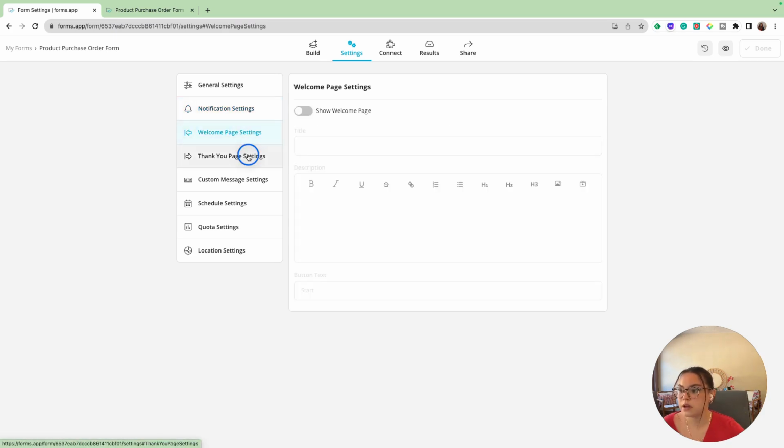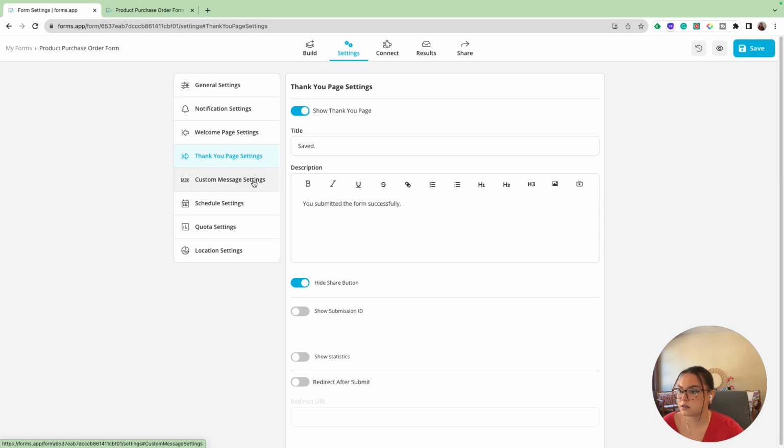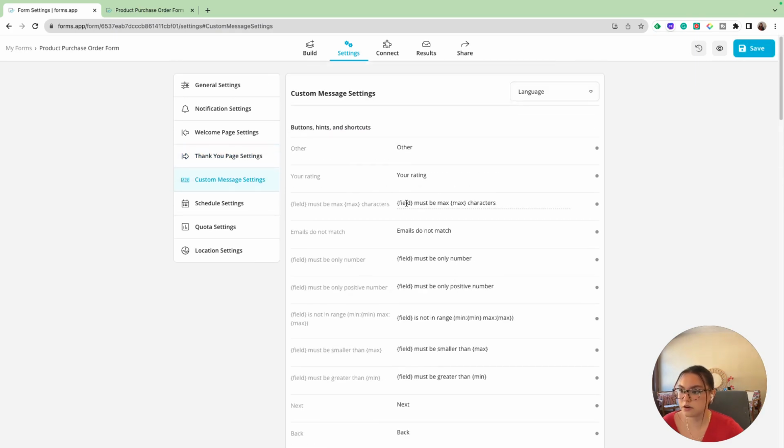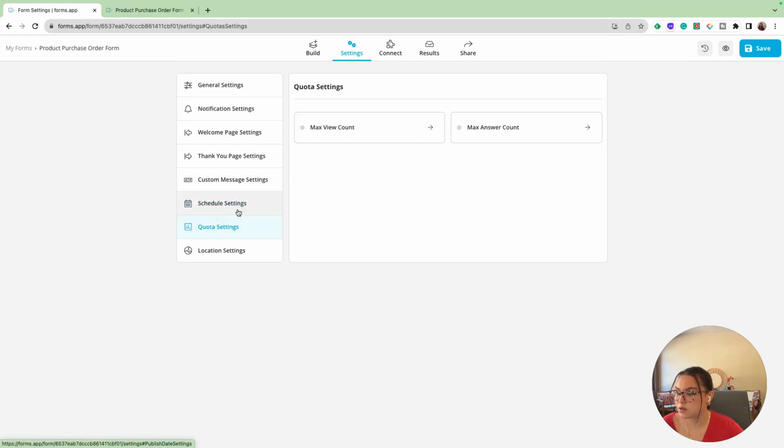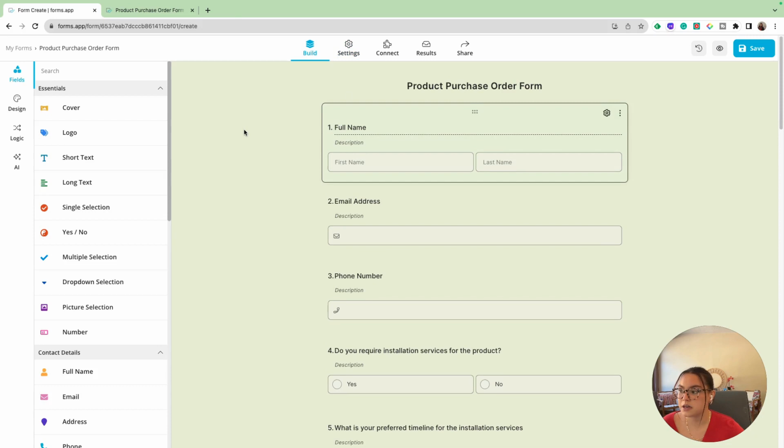You have a welcome page, a thank you page, custom message settings. So if I wanted to send an automated email, I could do this, schedule settings, quota settings, as well as location. So there's really so many things that you can do in Forms. It's a very, very powerful tool, from creating forms, collecting form submissions, automating workflows with powerful integrations, and this is all without code.